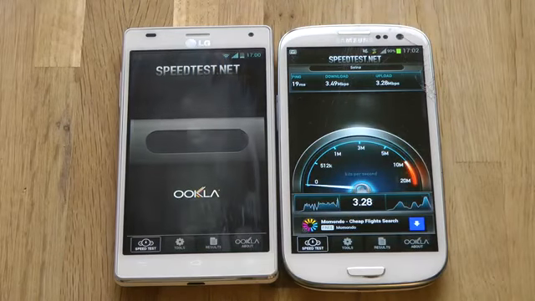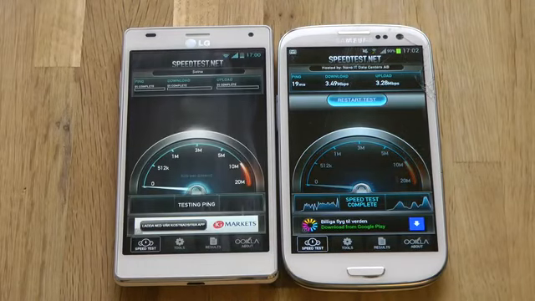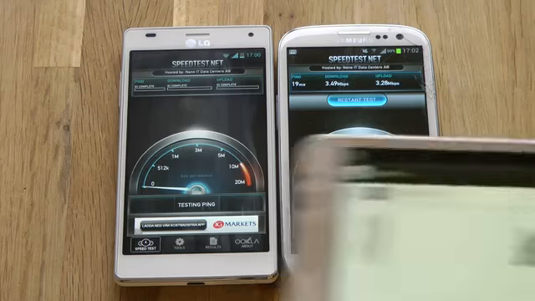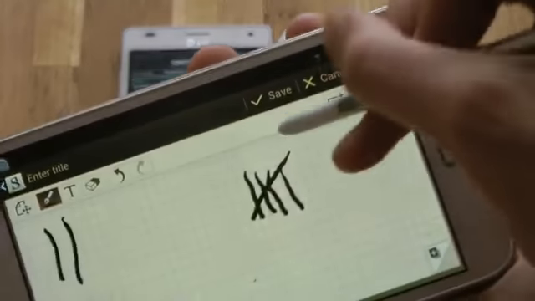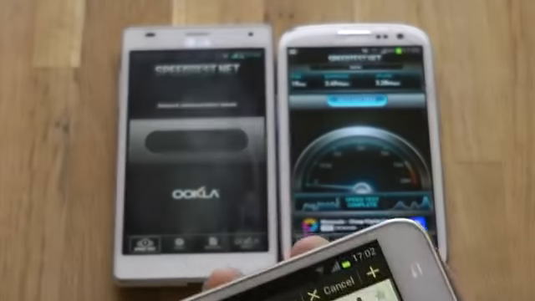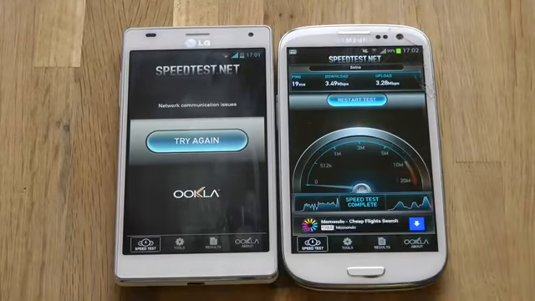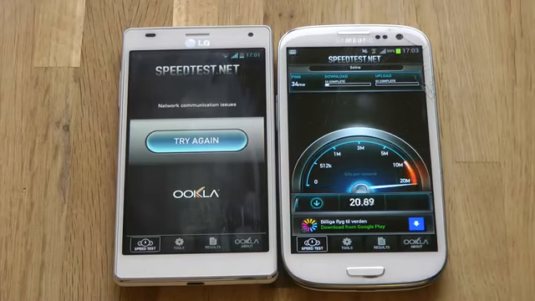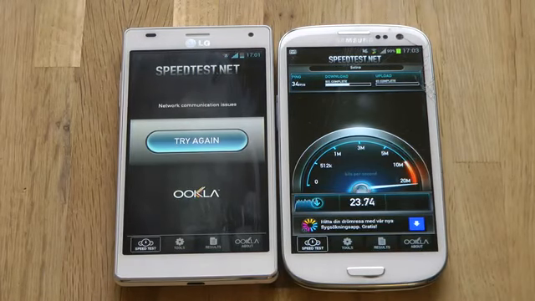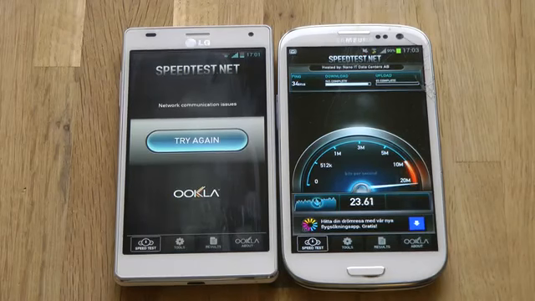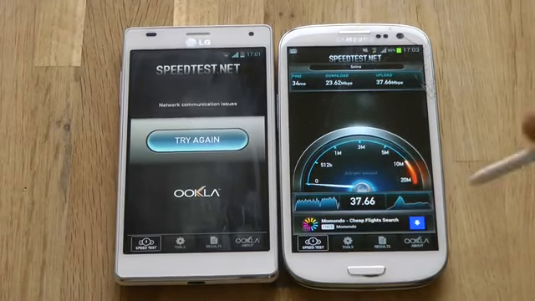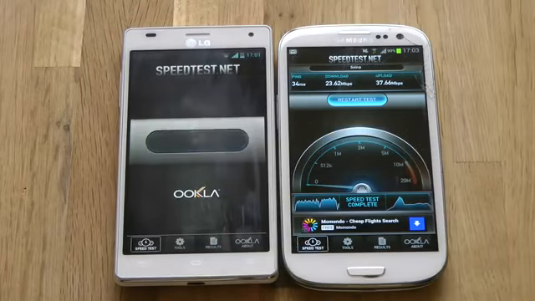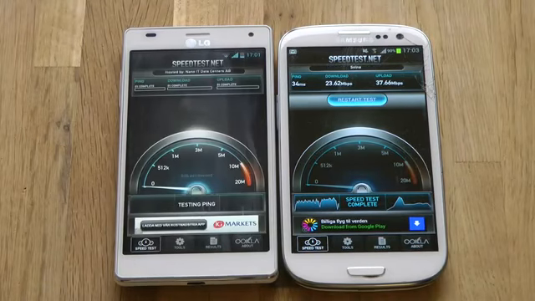Let's try this one again. I think we should call that a win to the Galaxy S3. As you can see, it failed again. Now let's restart the test. Oh, 22, 23. It's a good boy today. Oh, 37. Come on, my Optimus.